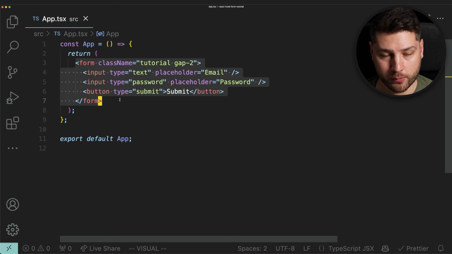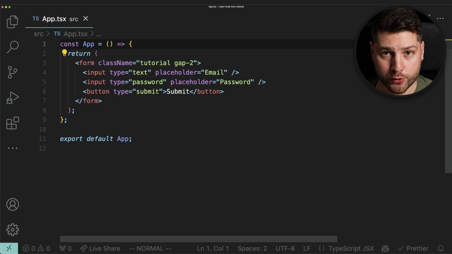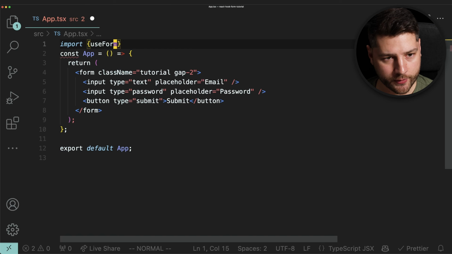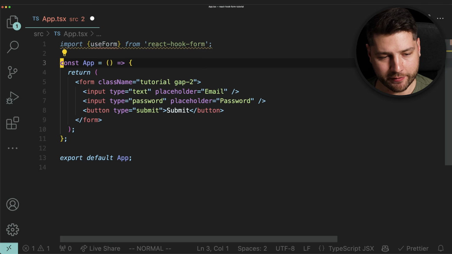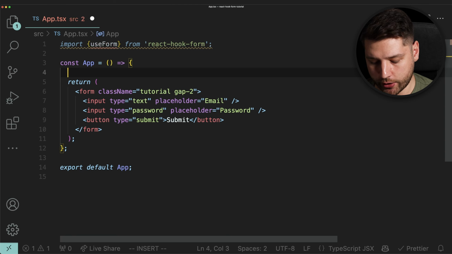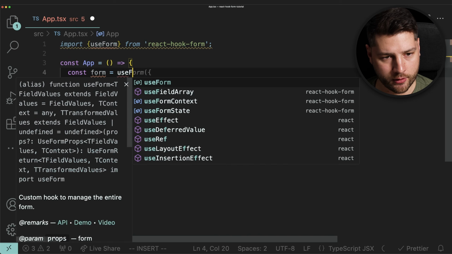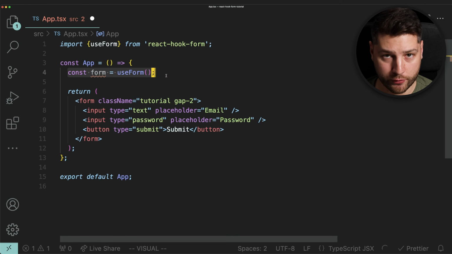Now we just have a simple basic form without any functionality. To create a form with React Hook Form, we're going to make use of the useForm custom hook. So we'll come here at the top and we'll import useForm from React Hook Form, like so. And then inside of the component, we're going to write const form equals useForm, like so. This is the most basic version of useForm.